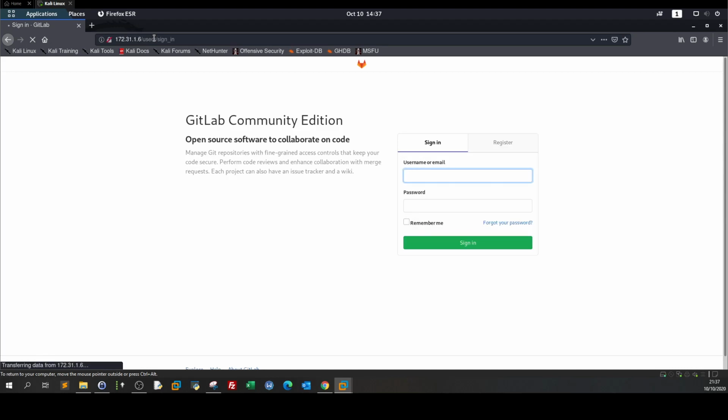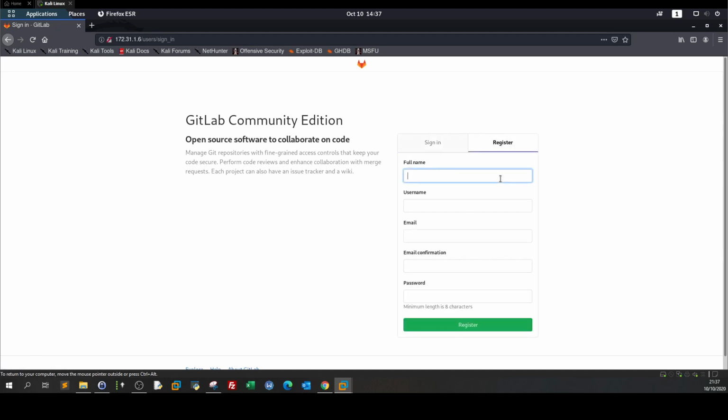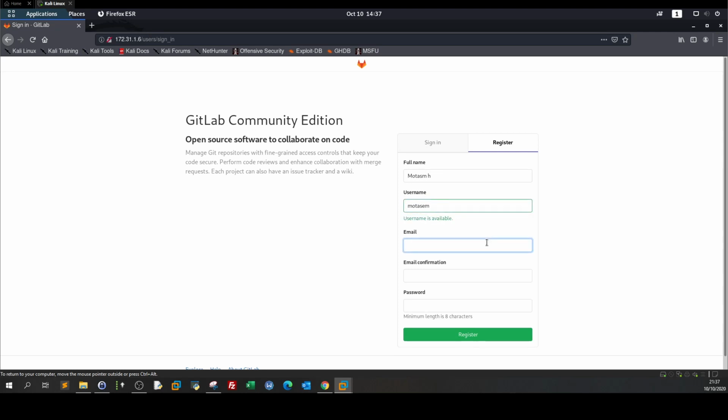So we are presented with the GitLab page, and obviously we need to register in order to figure out what is in there. So we click on register, and we type a name, a username, and an email address, which could be anything, right? So we type test at hotmail.com. The password is going to be something easy like test12345678. Register.